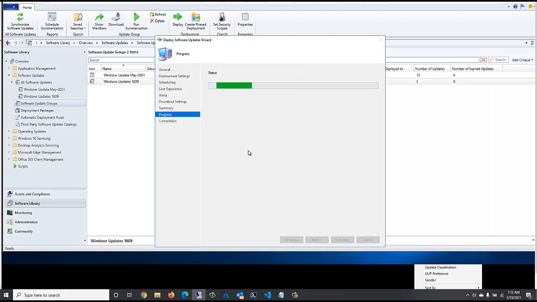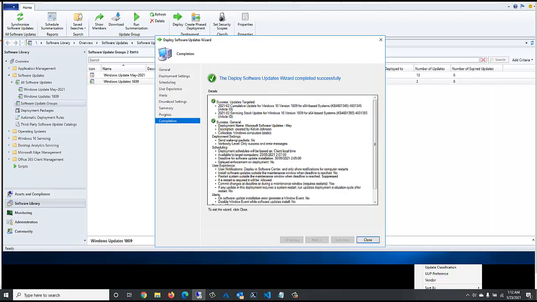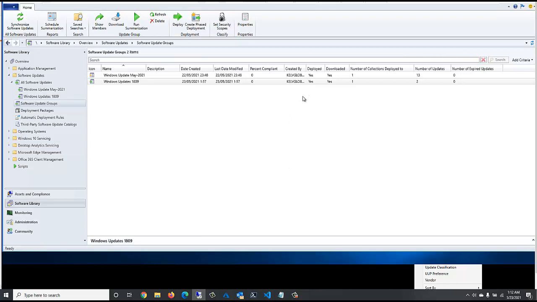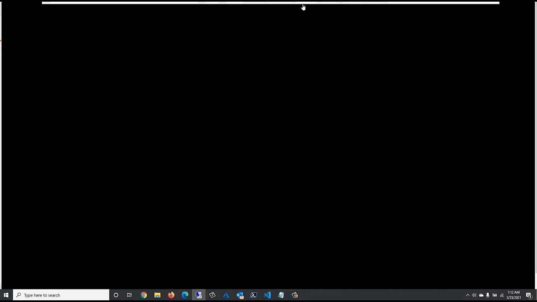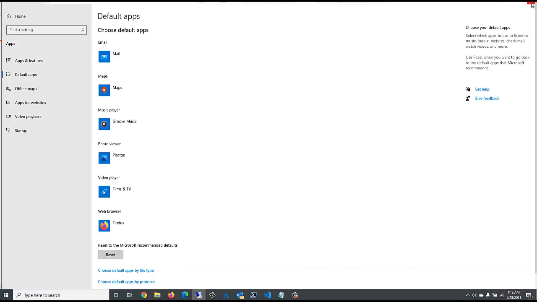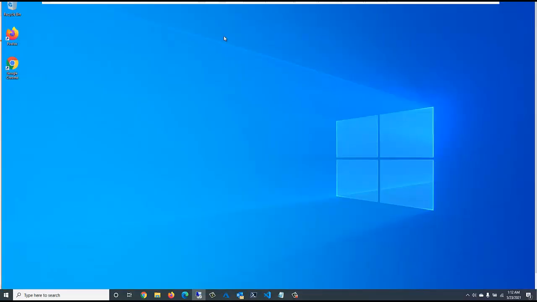So right now it's being deployed to the distribution point. So click close, and you can see it has been deployed. Mind you, if you deploy this software to a distribution point, the devices still need to actually download that update. Let me just go to one of my devices.